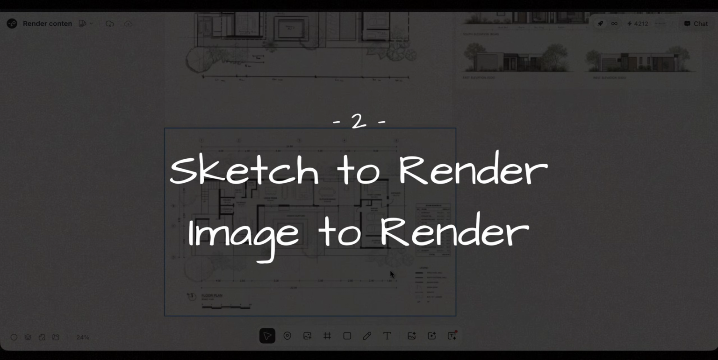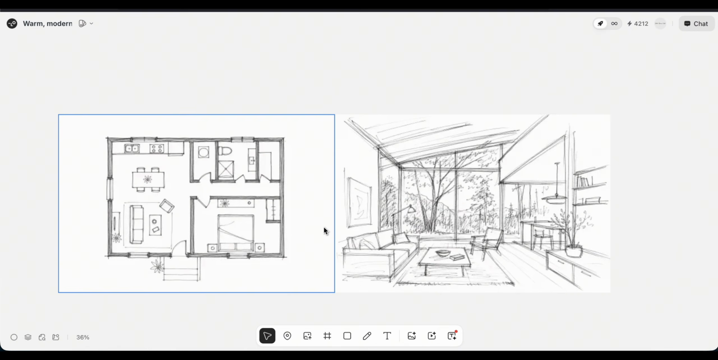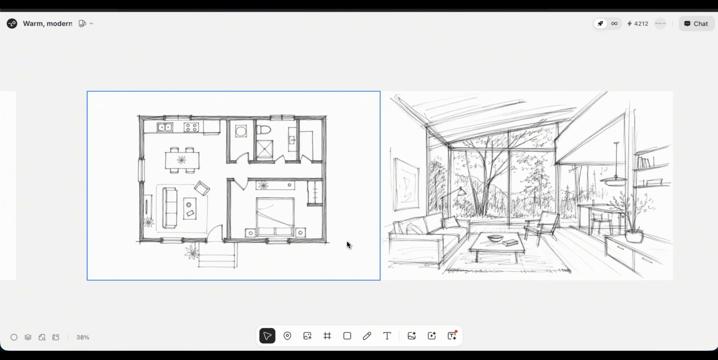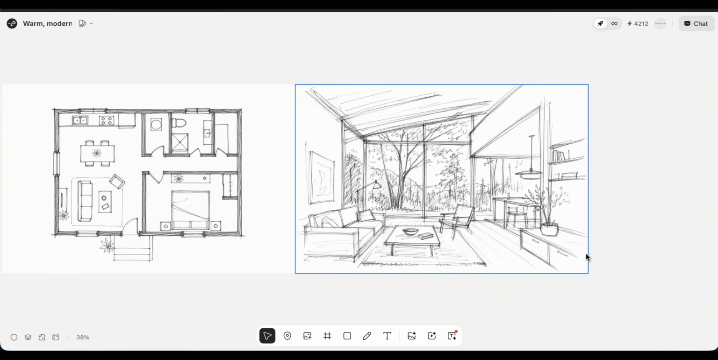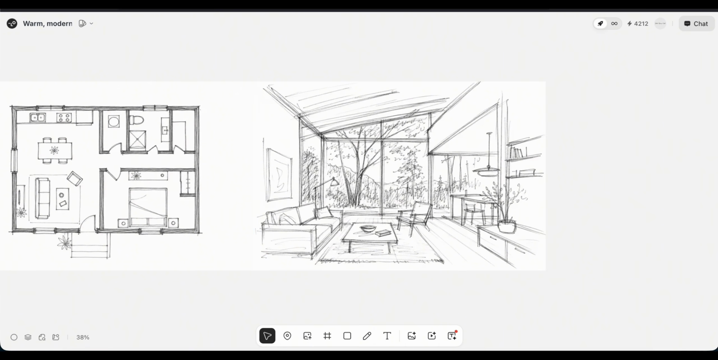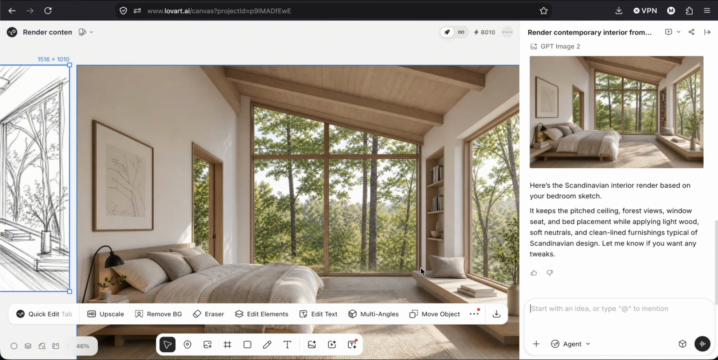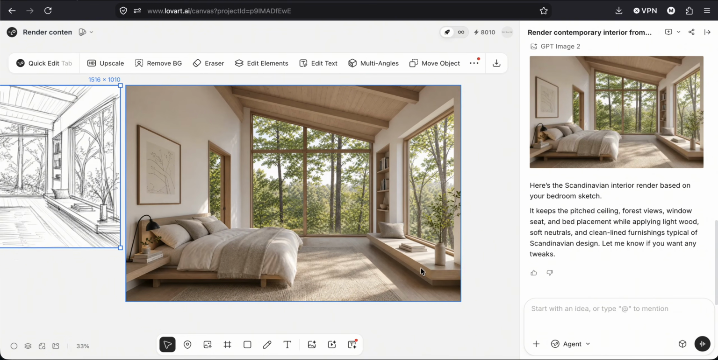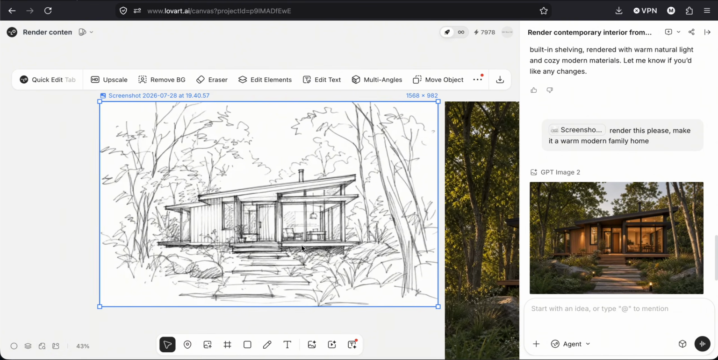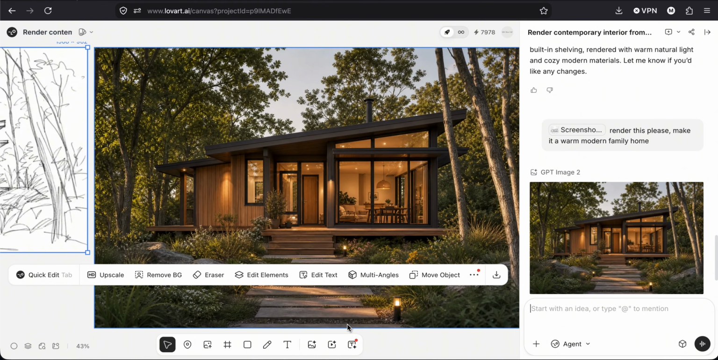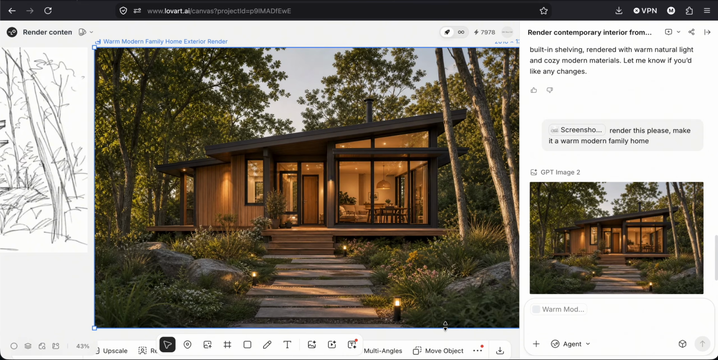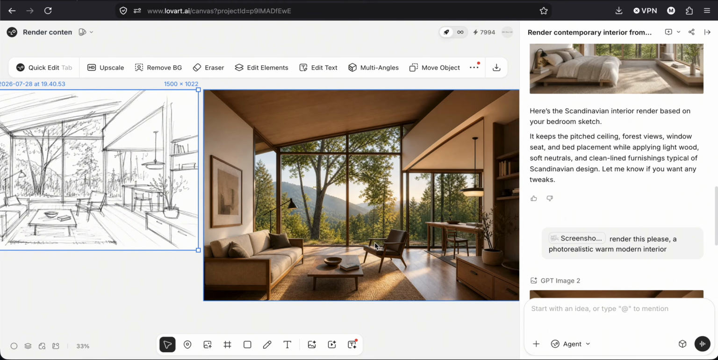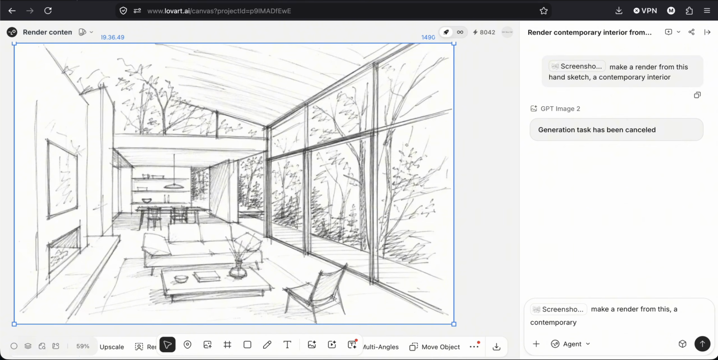Instant sketch to render or any image to render visualizations. If you already have a drawing, a hand sketch, a floor plan, or any reference image you can start with, then great, upload it and start with them. Instead of describing the project only with words, you simply upload your image, the AI reads the geometry, understands the composition, and transforms it into a realistic architectural visualization in seconds.